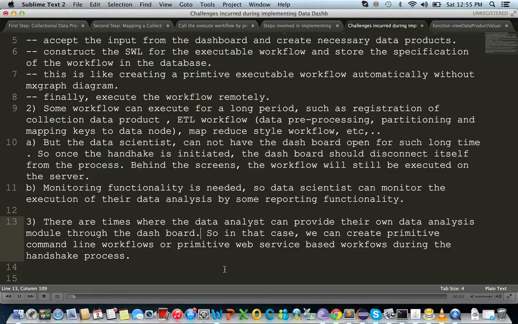So similar to that, we could have the same thing in the dashboard, except that here the handshake process needs to take that file and move it to the data view and create a command line workflow or a primitive web service workflow.